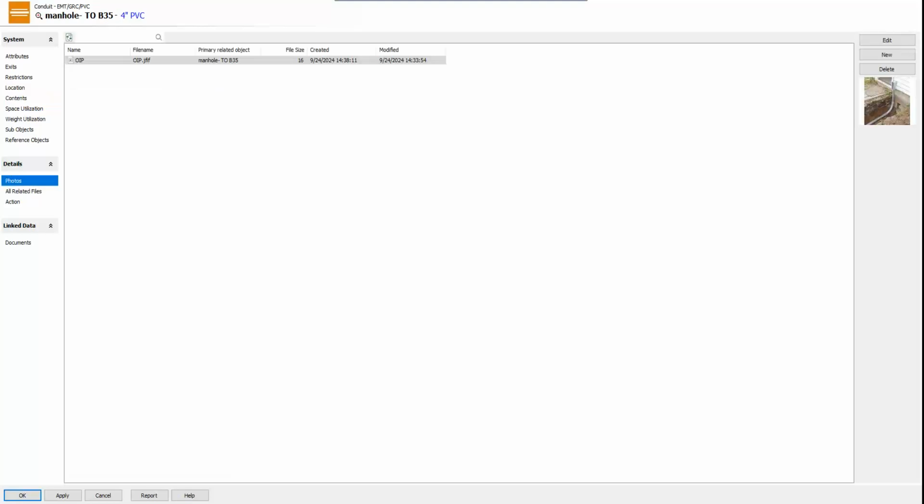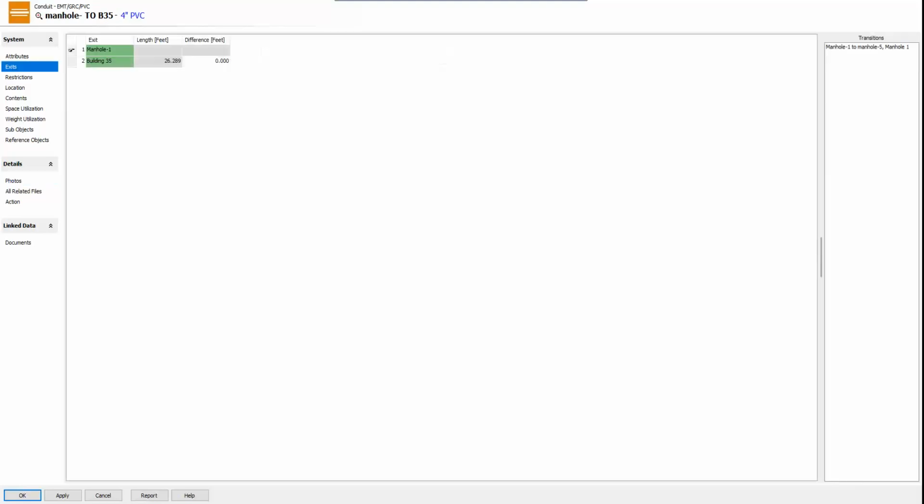Within the attributes, clicking on Photos reveals any job site images that may have been uploaded by the technician. Another great feature is the Exits option, which displays the entry and exit points for each side of the pipe.